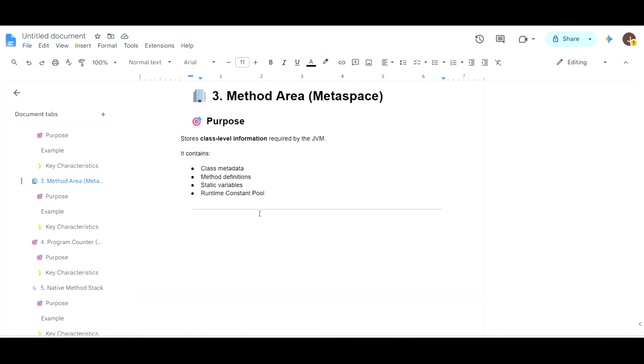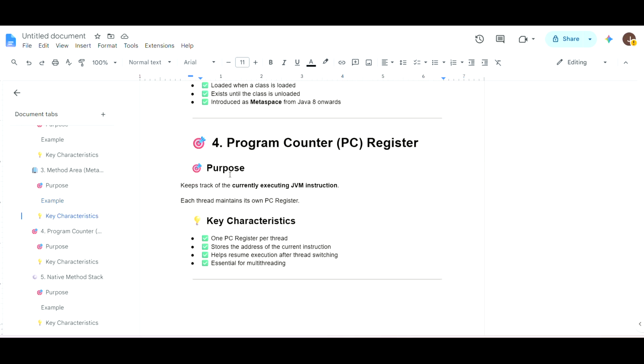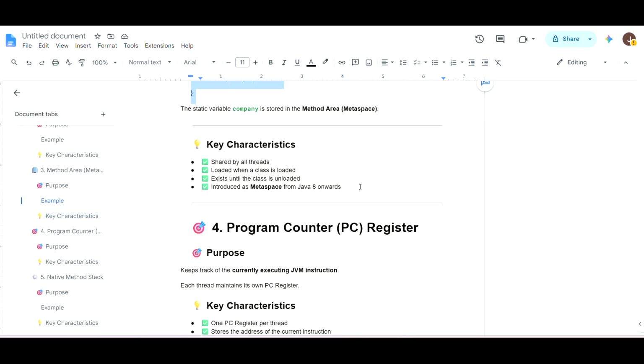Then next is the method area. The method area is used to store the metadata information of the class. Whatever the method names and variables are inside the class, all those things will be stored inside the method area. For example, if you take class Employee, which has static String company = "abc", the class name and the variable name are stored inside the method area. In newer Java versions, we also call it Metaspace.